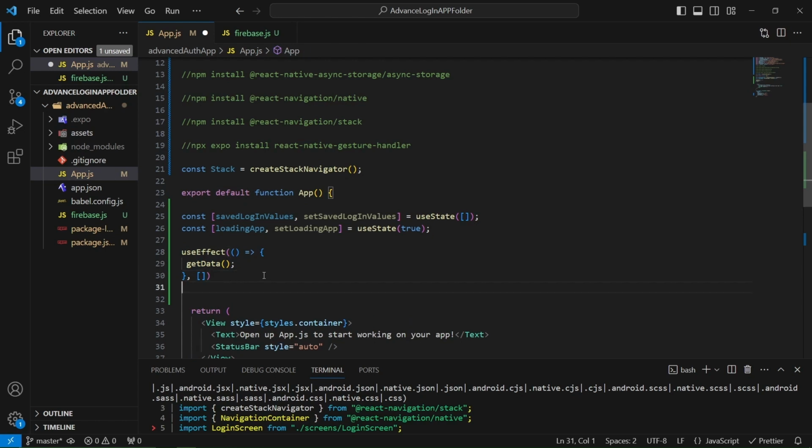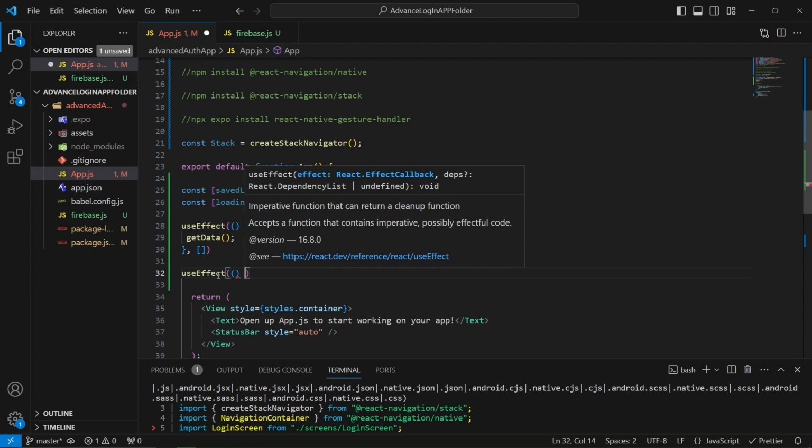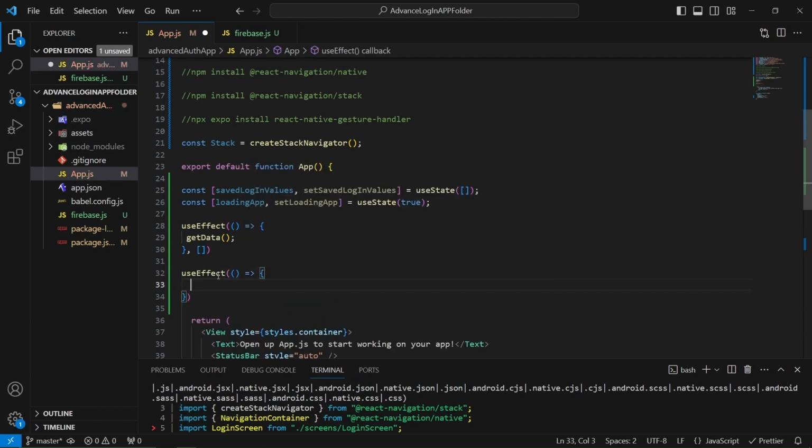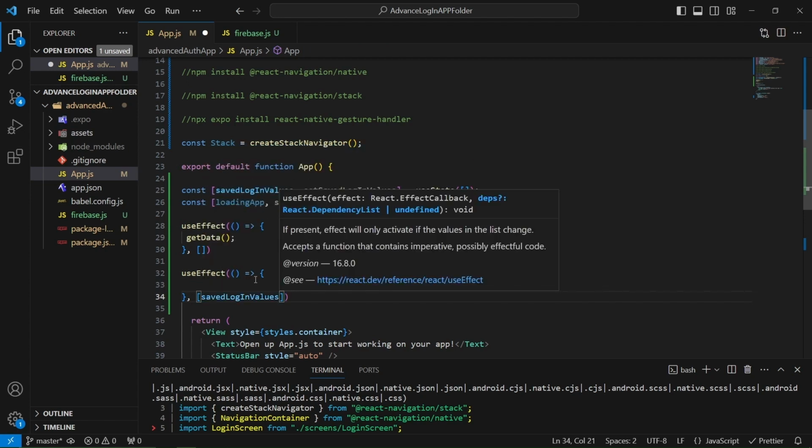All right. So now let's go ahead and do another useEffect. Parentheses, empty parentheses. All right. Then we're going to do equal, greater than, curly brackets, open it up. And then for this useEffect, we only want it to activate when we have a value change of the saved login values. So go ahead, savedLoginValues.